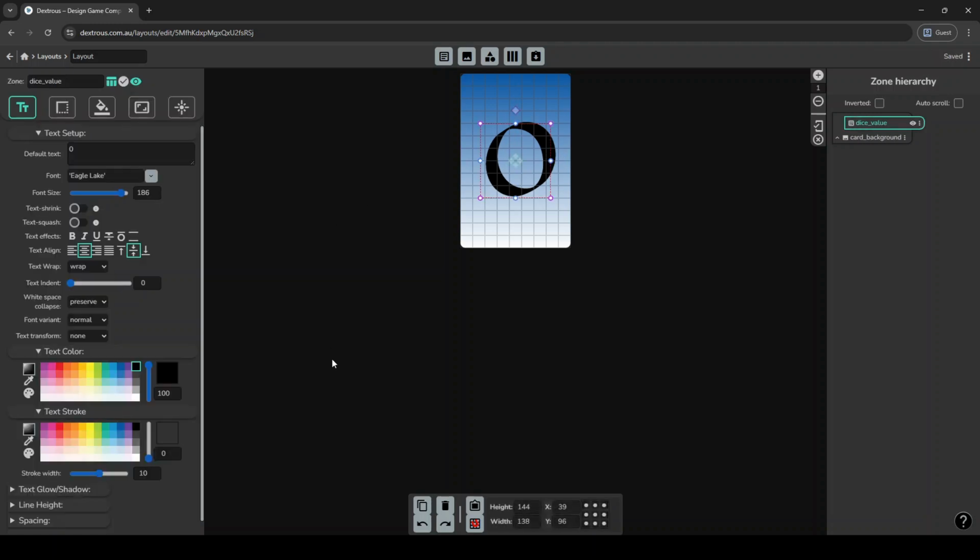And now what else? Let's make it a bit different color. How about white? It's nice. Then I think for this we need some stroke there. Okay, it's quite nice.